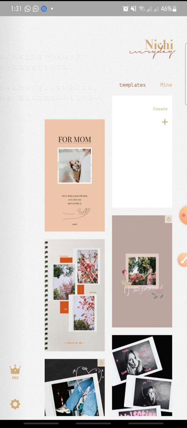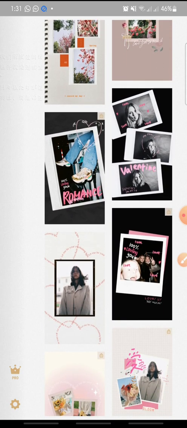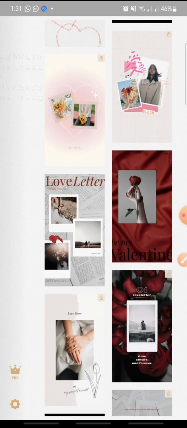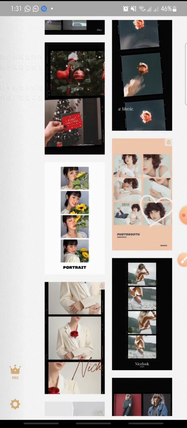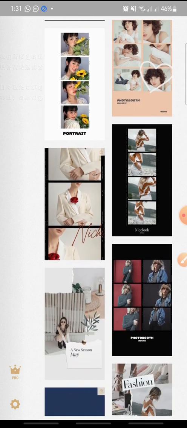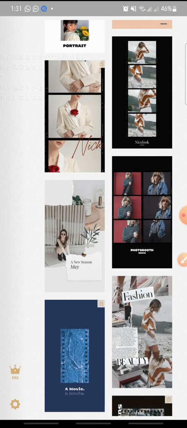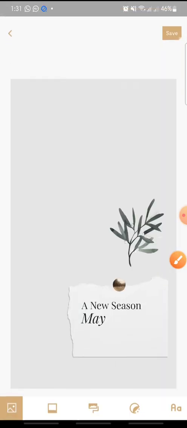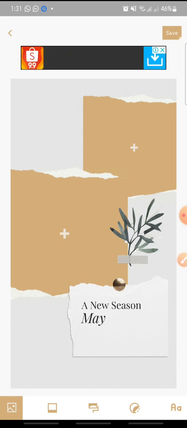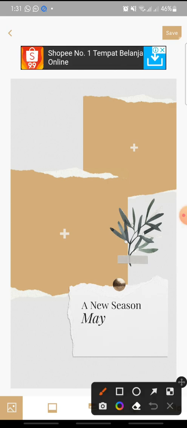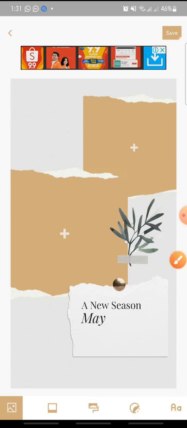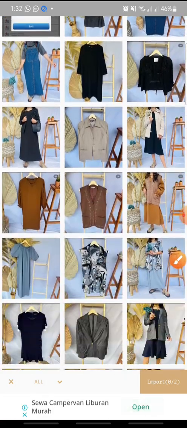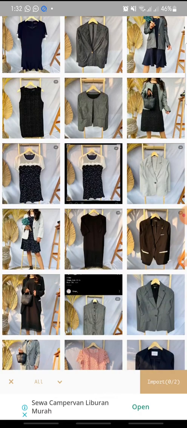And after this, in here you can choose the template aesthetic frame on Nichi. I wanna try this one, so you just click on it, and then in here you can add the photo that you want to add. For add the photo, you just click on the plus icon, this one, and then choose the photo that you want to add, this one, and then click on the import at the bottom.